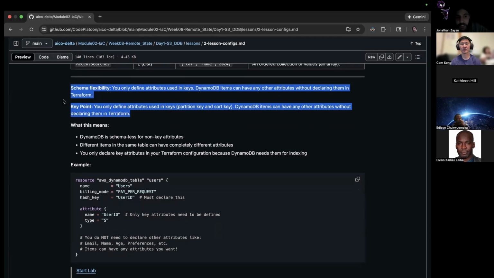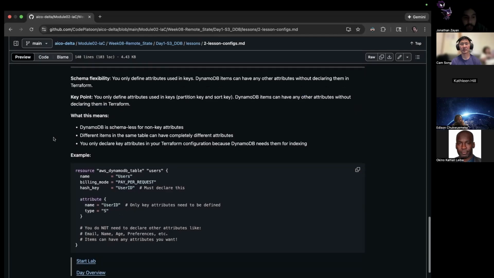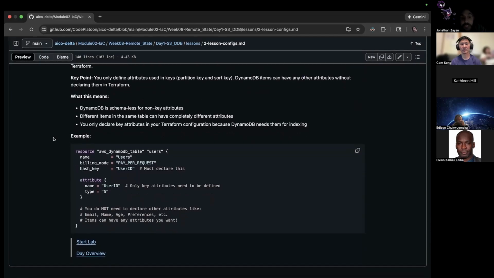Oh, yeah, it's just reiterating what schema flexibility is. So what this means is DynamoDB is schemaless for non-key attributes. It also means that different items in the same table can have completely different attributes. I'll just read that again. Different items in the same table can have completely different attributes. And then also, you only declare key attributes in your Terraform config because DynamoDB needs them for indexing. So those attributes are important. They are utilized for indexing.